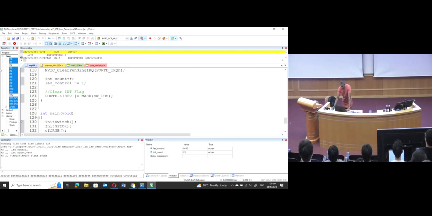LED control has become 0. But the count has become 23, correct? From 0 it became 23, which means what? There were 23 transitions that happened. That's the number of times the mechanical bounce actually triggered this interrupt. So this is to show you the bounce effect.